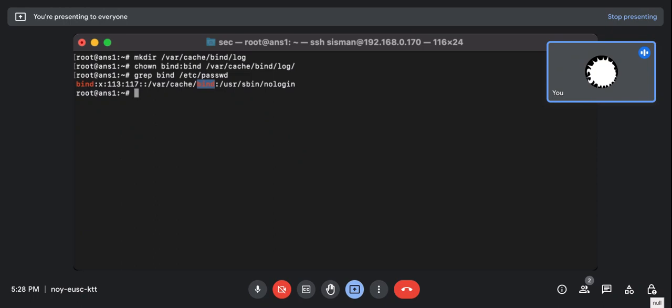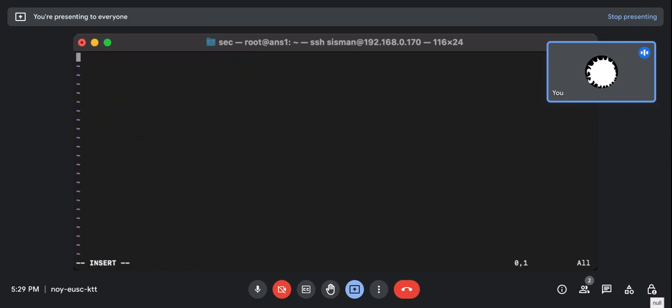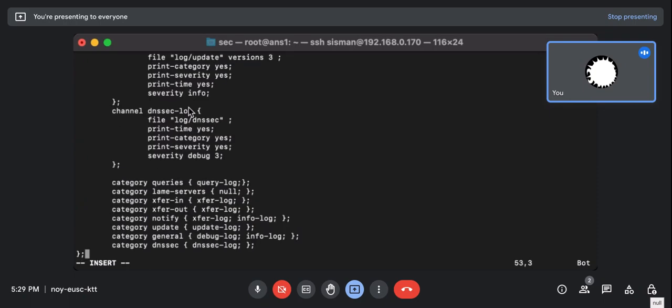Well, what else we can do? We need to tell BIND where to include a log file. So we will create a log file configuration in slash etc, the default directory for BIND. Let's call it log. This is a new file. It's empty. I'm just going to copy paste the log configuration, and I'm going to explain it later. You'll find all the explanation about the log file in the video description.